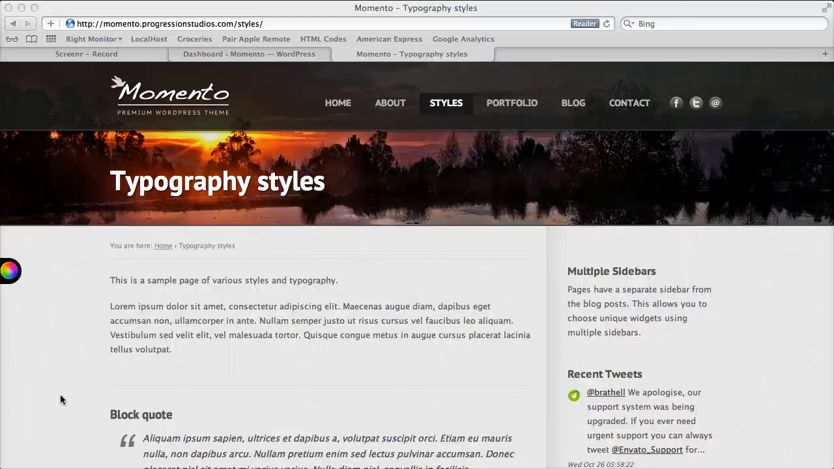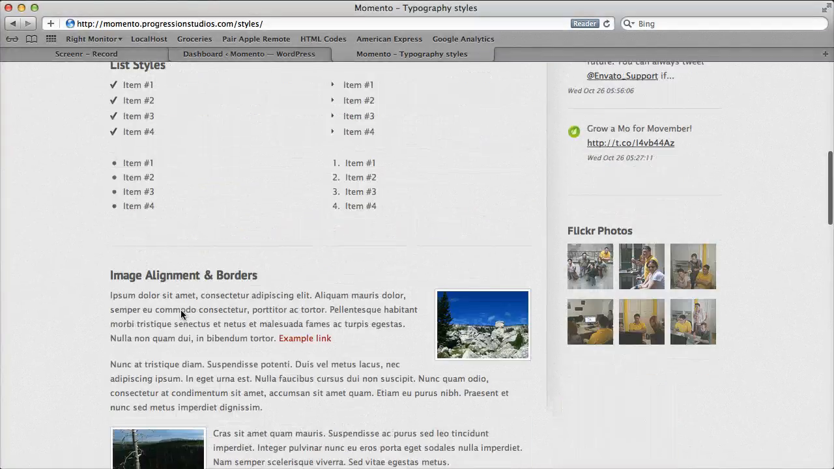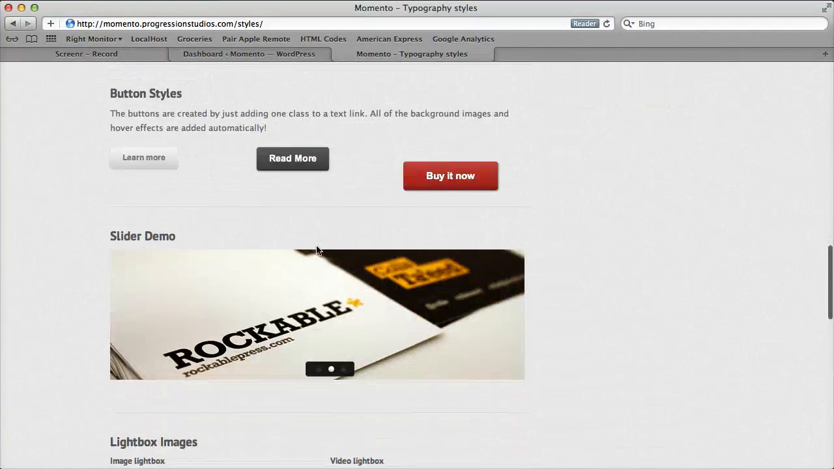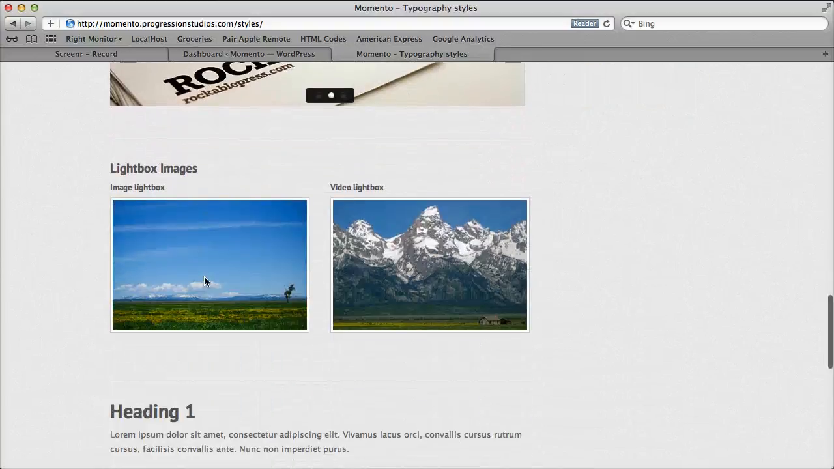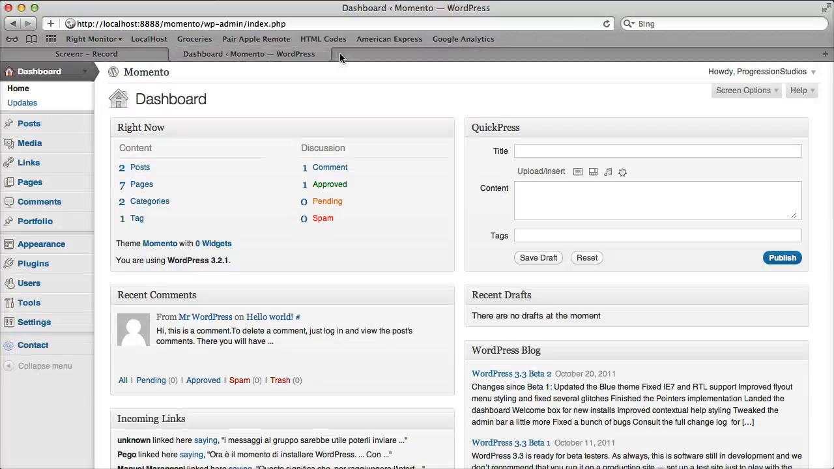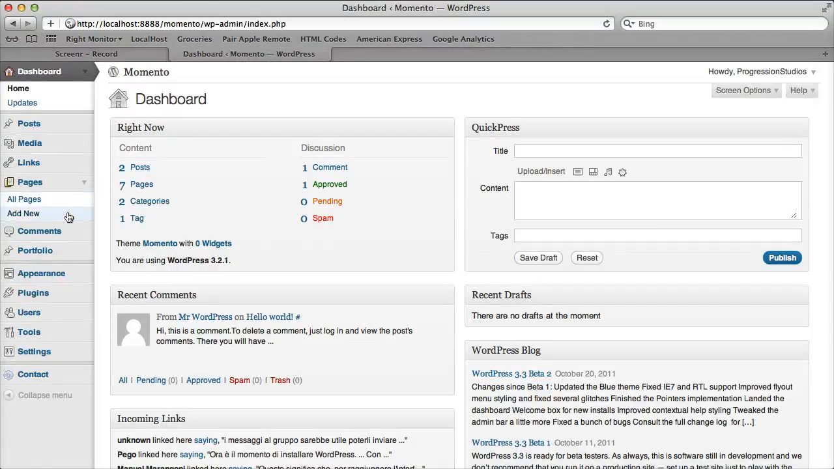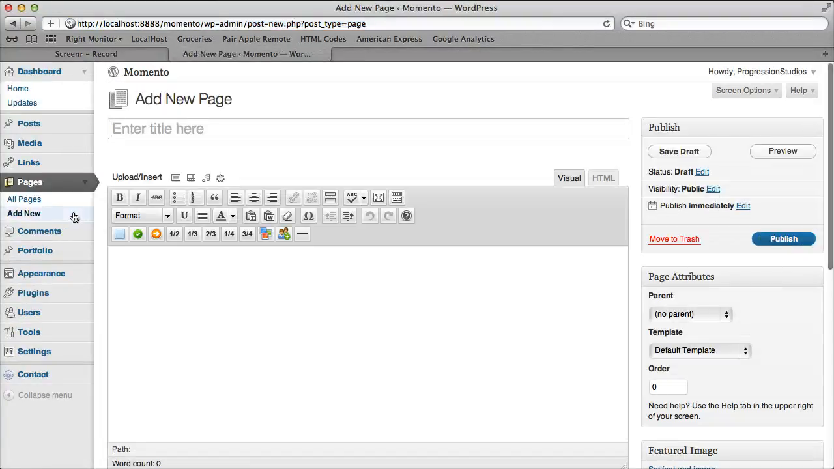Alright, I'm going to go over all the shortcodes that go into building things like the list styles, the buttons in the slider demo, and etc. So let's just dive right in. Alright, if we go to pages, let's just create a new page and call it shortcodes.